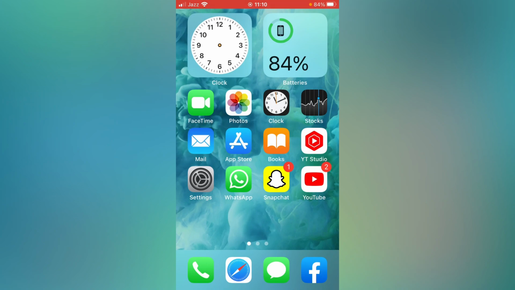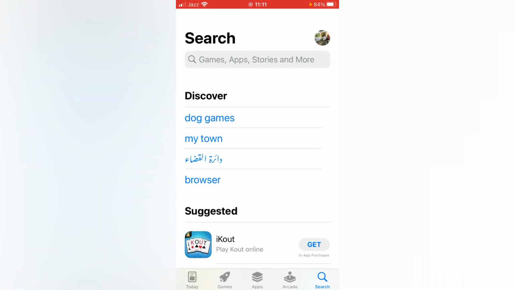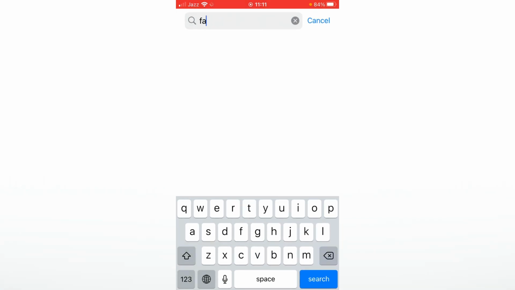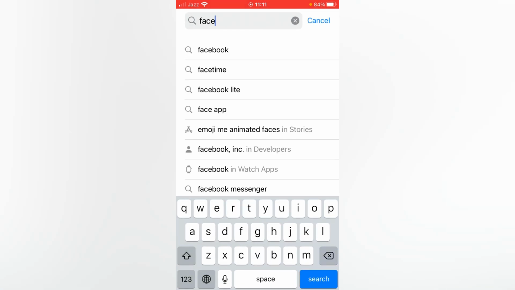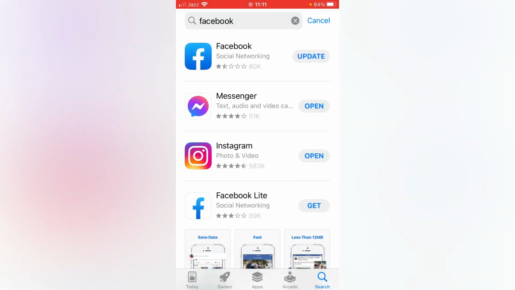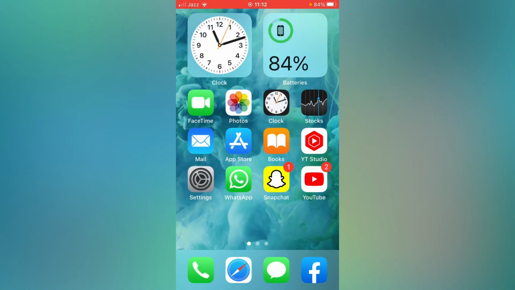For that, what you have to do is just open up the App Store or Play Store on your device, and then search for the Facebook app. So what you have to do is just update it to the latest version if an updated version is available here, and then after that log in again and check whether the problem has been fixed or not. And if this trick does not work for you, then go for the next one.